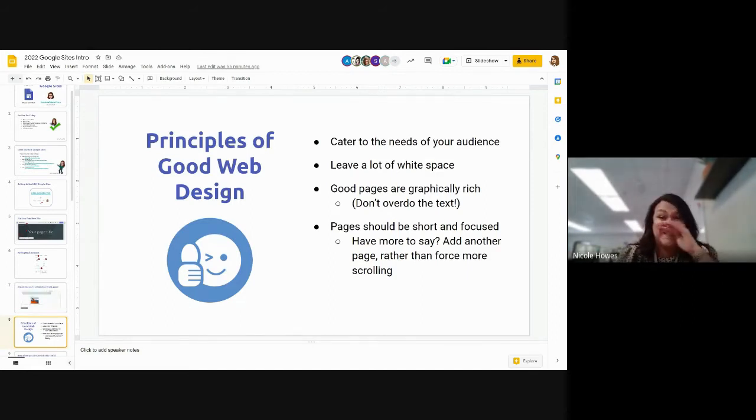Sometimes some of the things are required of a website. For example, I know if you are an inductee candidate, you may be here to build your website for that. And there are certain things you have to put on there, but there's still ways that you can make it eye-pleasing and make it so that the person who is using it finds it easy and user-friendly for them. We recommend leaving a lot of white space on your website, also making it graphically rich.